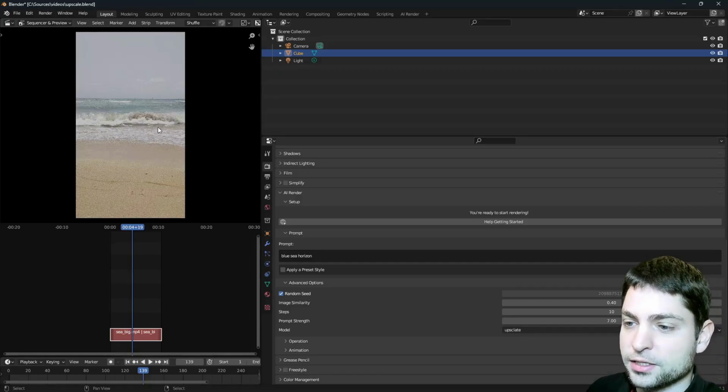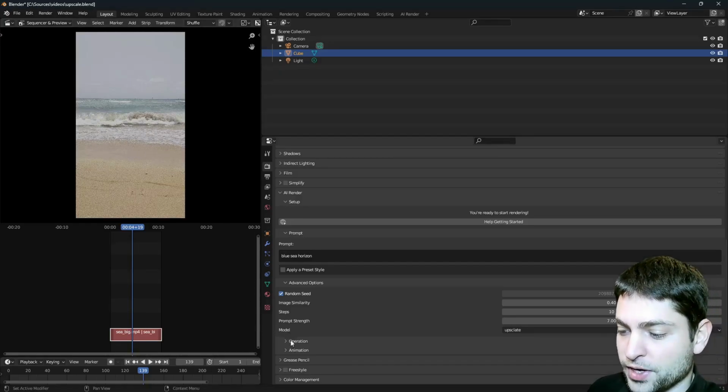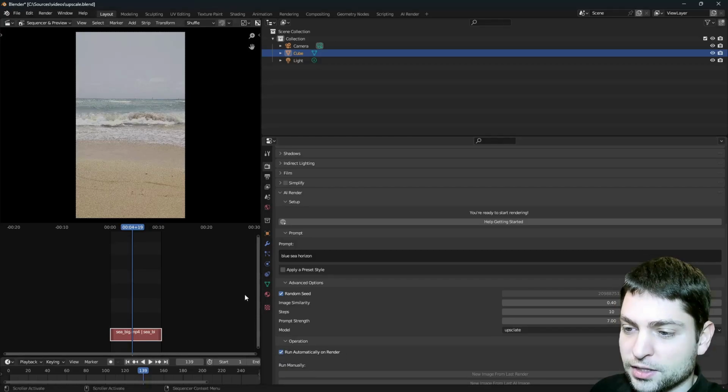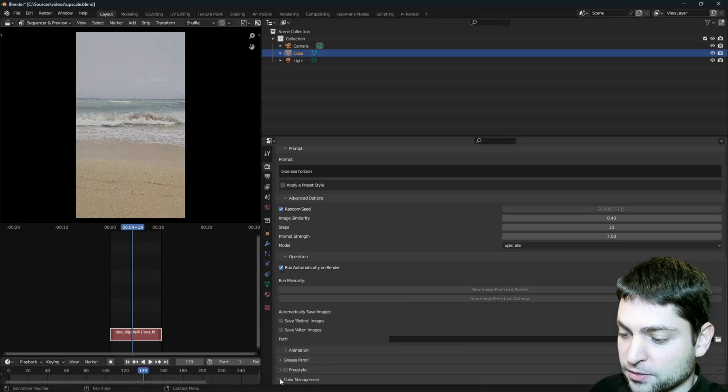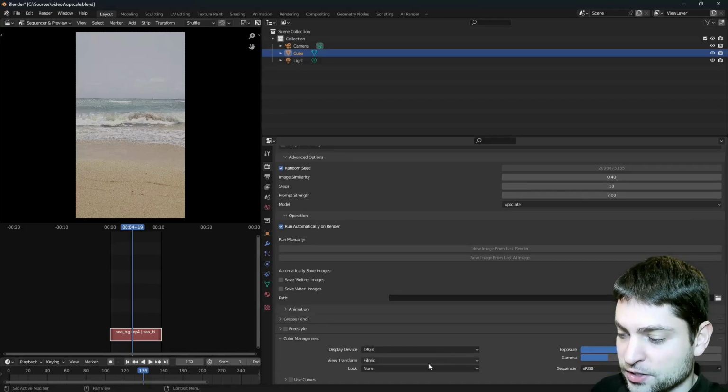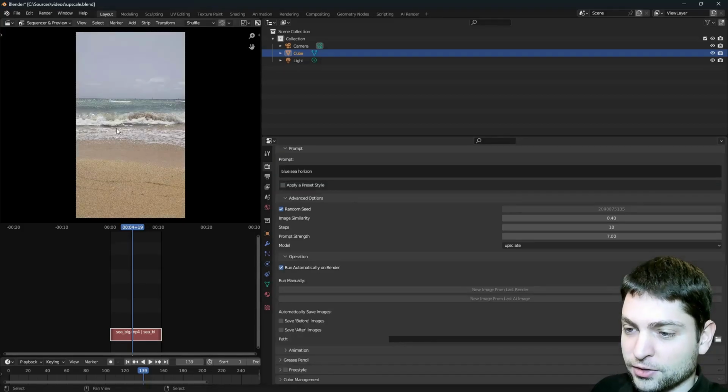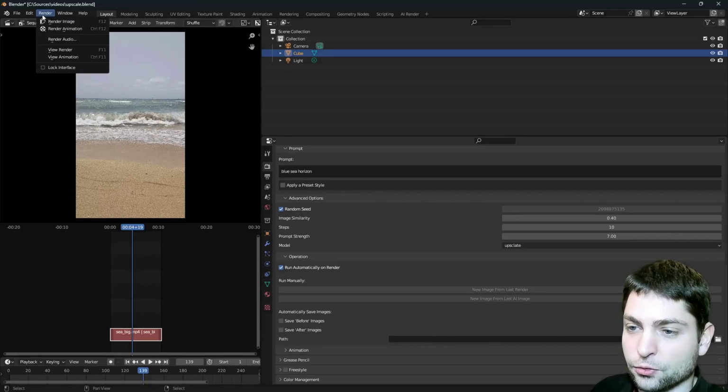Now to upscale this one frame only, go to Operation and make sure Run Automatically on Render is checked. And now before I render this one, it looks like the colors are a bit off. So let's fix that. In the same render properties, scroll down to color management and here set view transform to standard. Now the colors look as they should. Now go to render, render image, and let's see what we'll get.